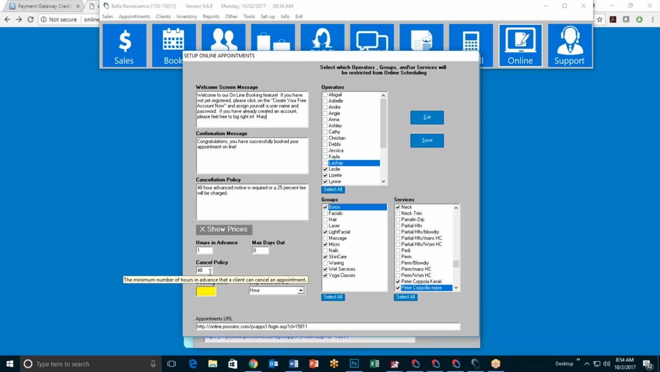Next is the cancellation policy. This is the number of hours that your customer must be outside of in order to unbook their own appointment online. So I've said within 48 hours, they can't. So if it was 47 hours away from their appointment or 12 hours away from their appointment, they wouldn't be able to unbook their appointment. But if it was 3 days from now, 4 days from now, they would.